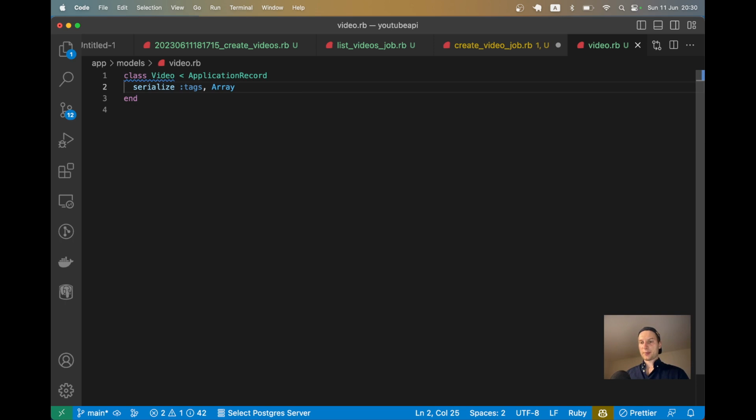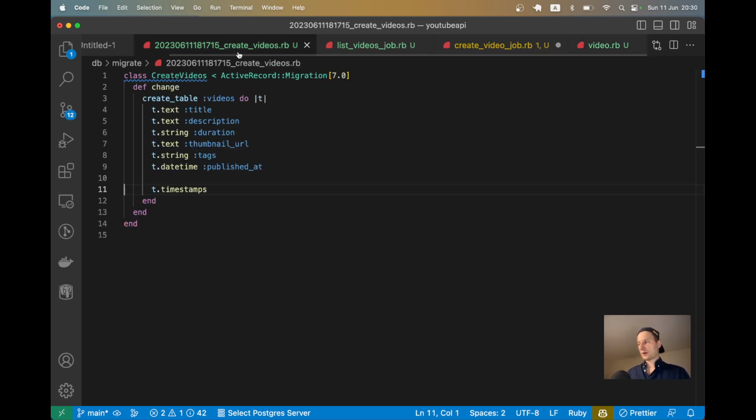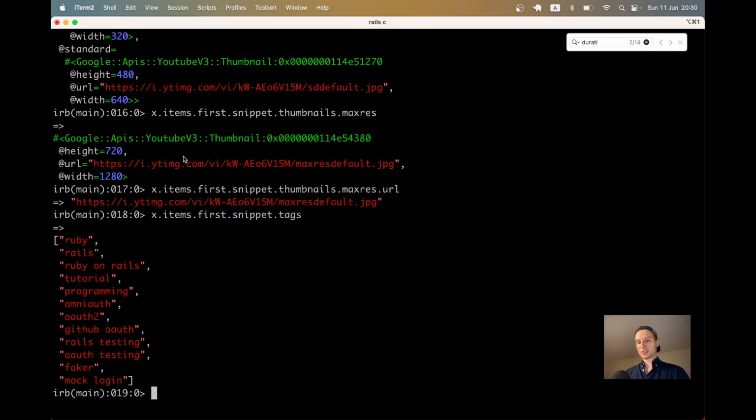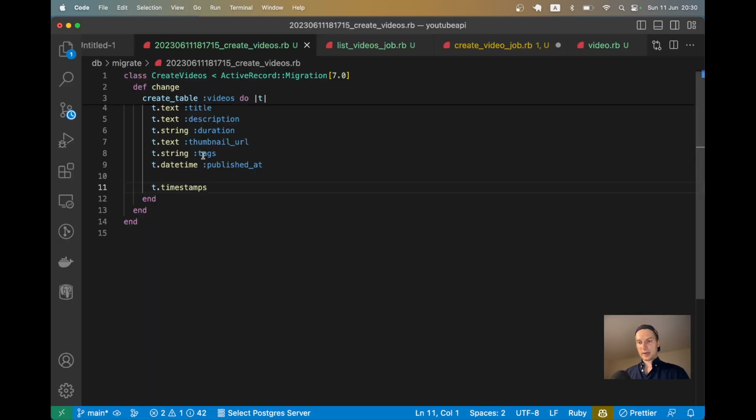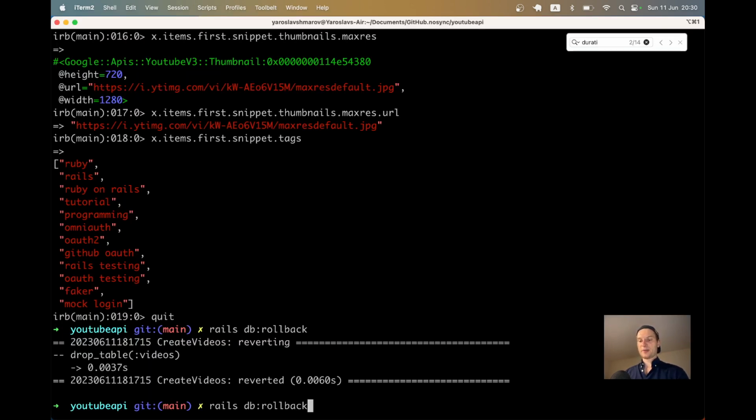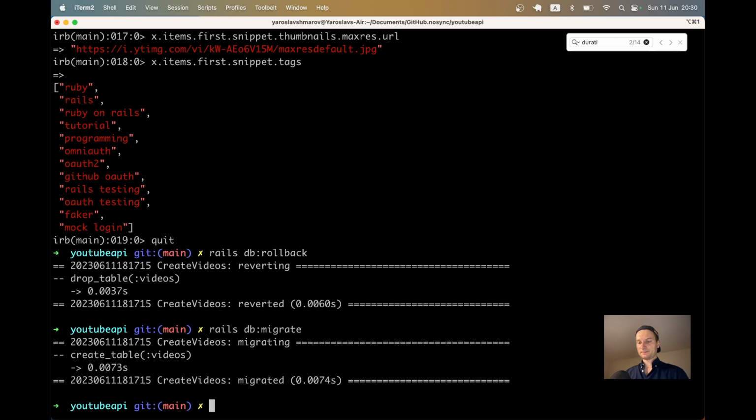And thinking of this, I'm going to change the migration. At the moment we have tags as text, but we are going to have it not as text. Maybe we can have it as not as string. We will have it as text. I will just go back, Rails DB rollback. I will say text for tags, Rails DB migrate.